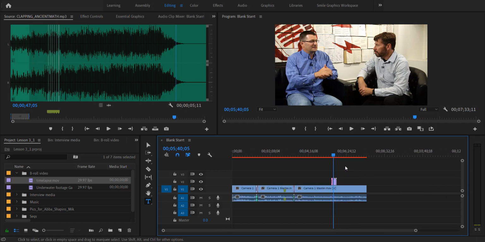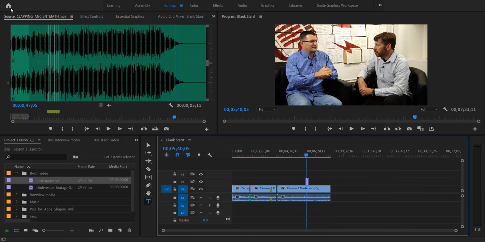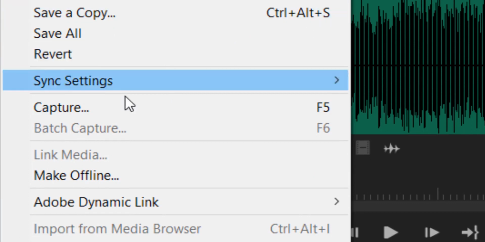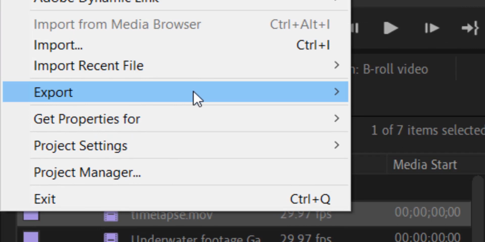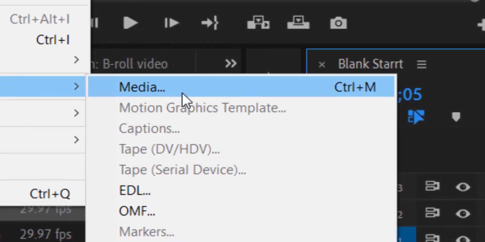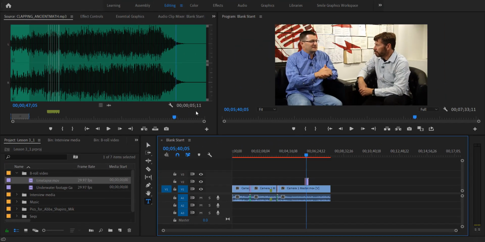Now let's talk about exporting. You can press Ctrl M to export, but let me show you. You can go up here and press File. Then when you press File, it shows you all these options. Then you just want to export. So you come down here and you see export, then you go to media, right? So you click on media and it brings up that export panel.